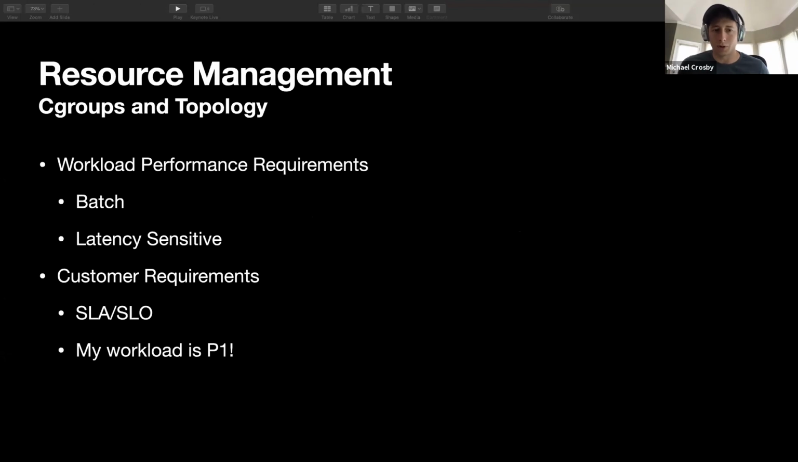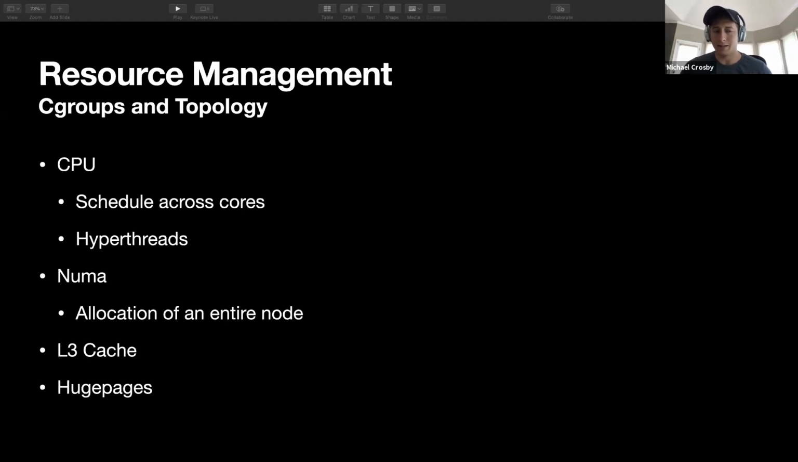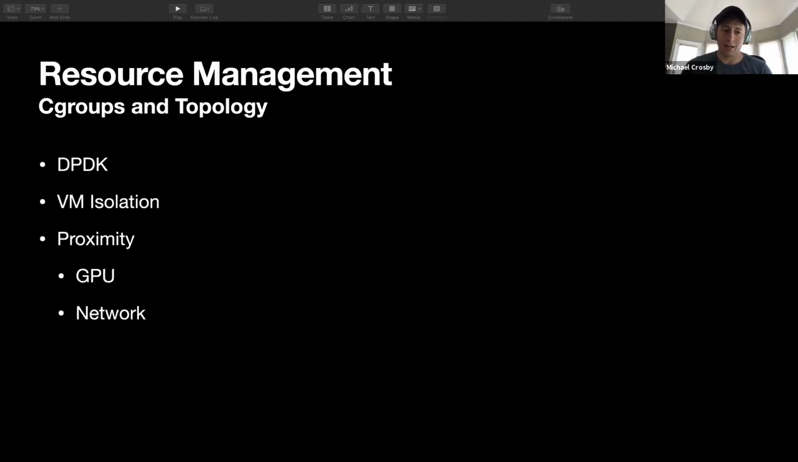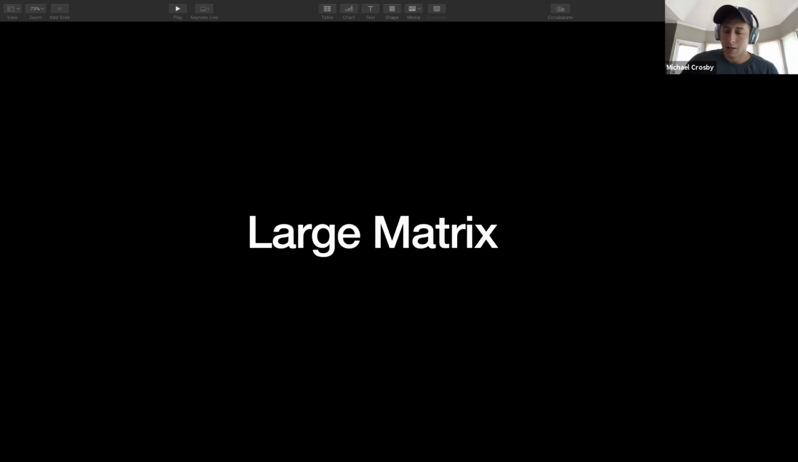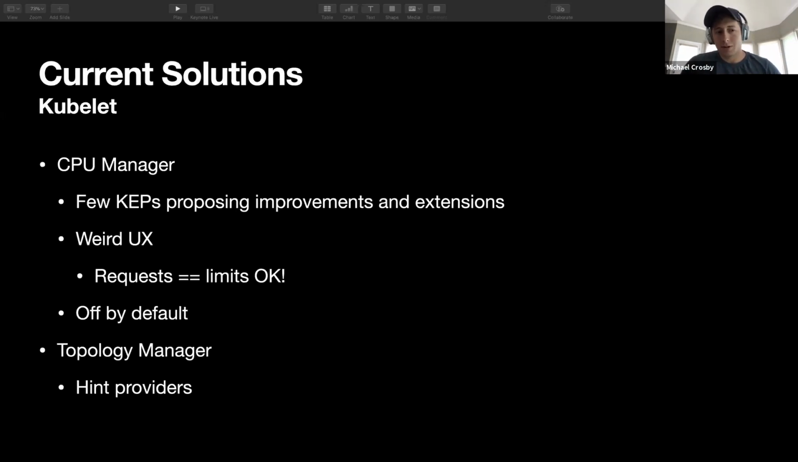We have a lot of different workload requirements, batch, latency sensitive, and then if you're giving Kube to customers, you have SLAs, SLOs, and different priorities of workloads that they're going to be running. And then we have many different things that are classified as resources: CPUs, NUMA, L3 cache, huge pages, and then going down even farther, you want to have your workload scheduled close to a GPU or network card and so on. So this creates a large matrix.